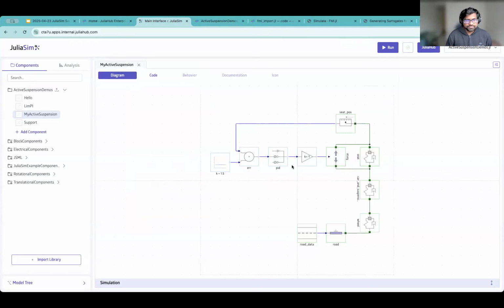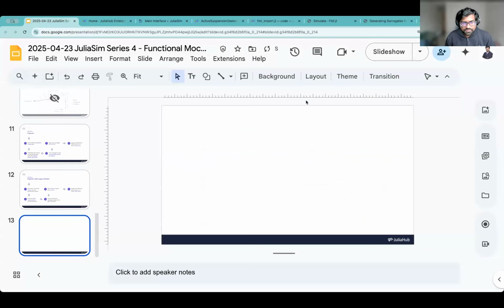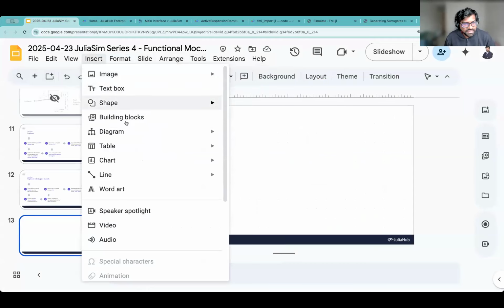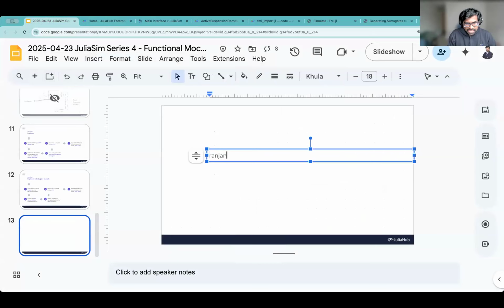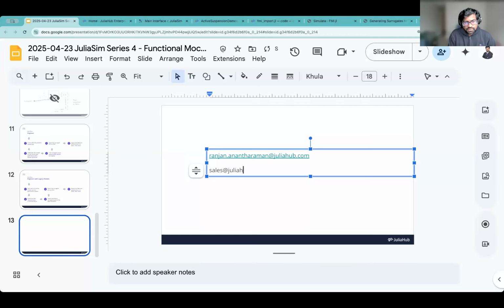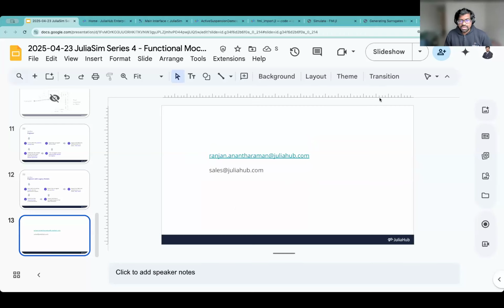Any other questions? If there are workflows that folks have that involve using a bit of JuliaSim, using another tool, any combinations of different tools, please do reach out to us. I'll give you my email over here. I forgot to do this in advance, but here you go. My email is ranjan.anantharaman@juliahub.com. We have, of course, our general sales email as well, where you can contact us. And of course, you can go to juliahub.com and reach out to sales from there. If you have any technical questions on what we discussed today, please feel free to email me, and we can have a conversation.